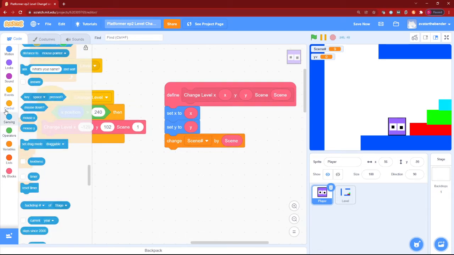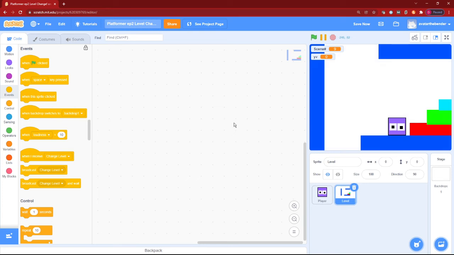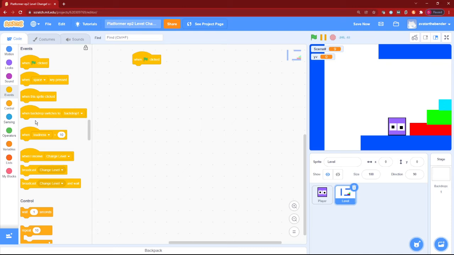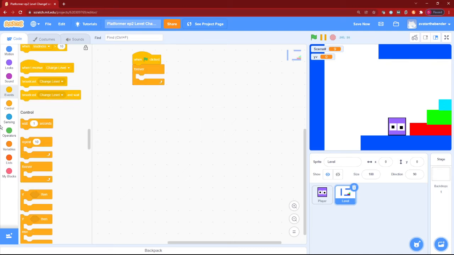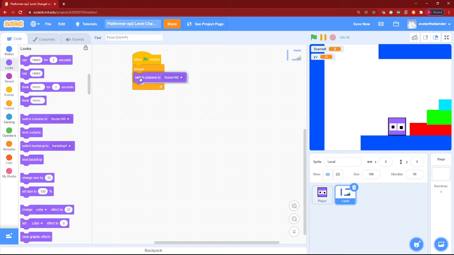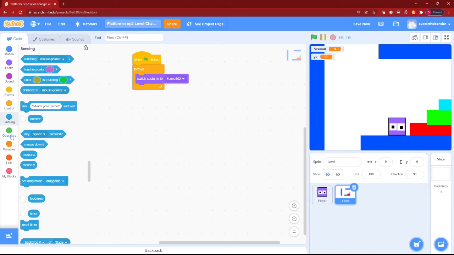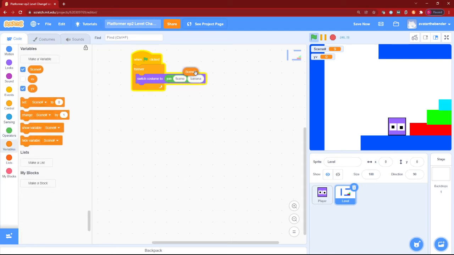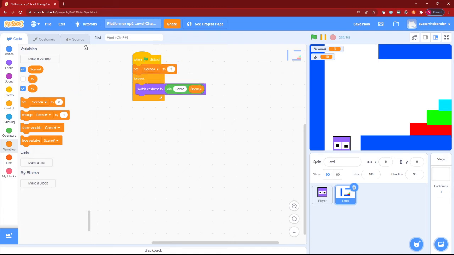And then after that, we can go to the level sprite. Here, we will put a one green flag clicked forever. Set costume to, or switch costume to. Then here I will join scene with scene hash. Okay. Then when the game starts, we'll want to set scene to 1.